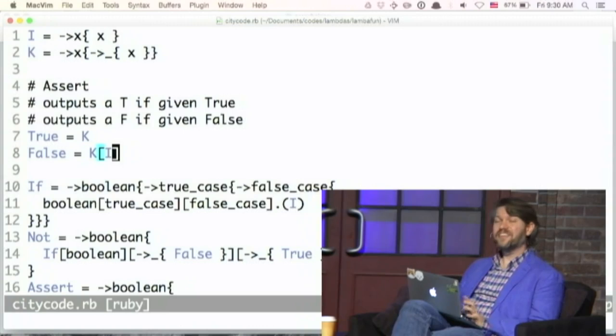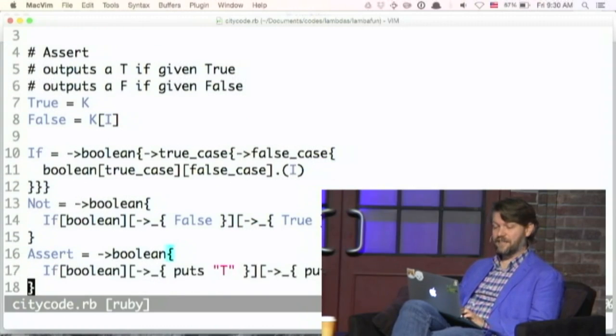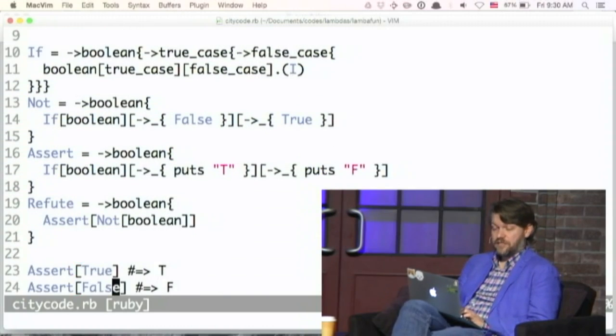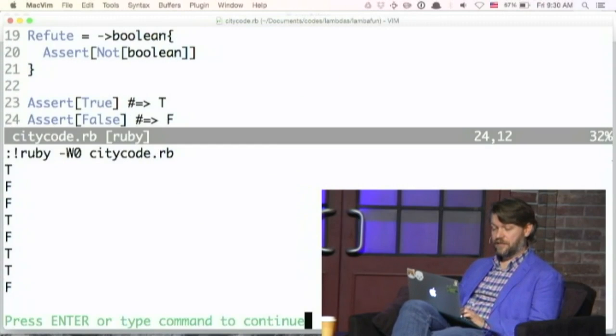T, F, F, T, everything works. This blew my mind the first time I saw it, because it's these very basic little building blocks, and you now have booleans based on an identity function and effectively a constant function. So everything's still passing.